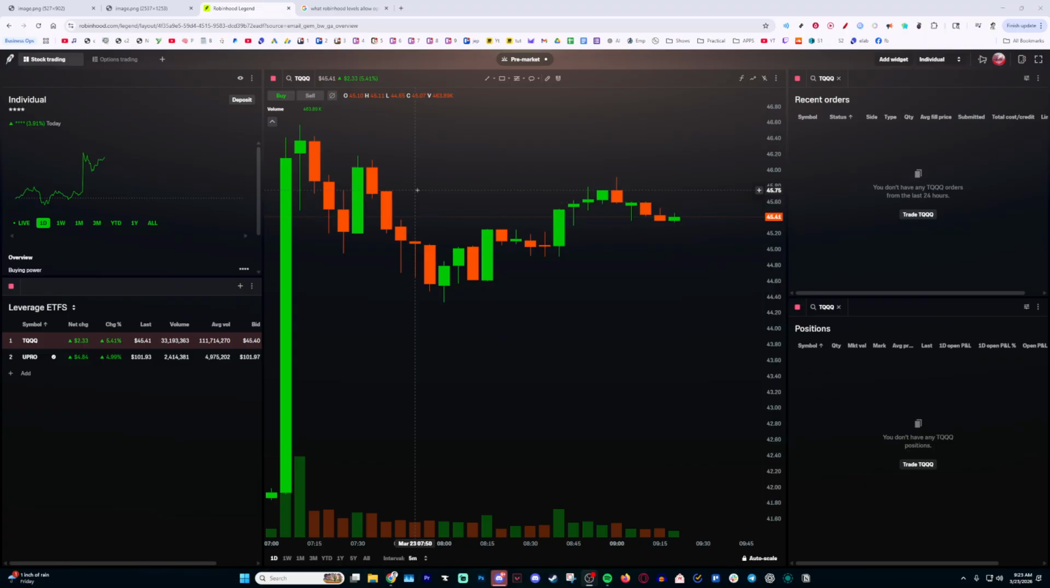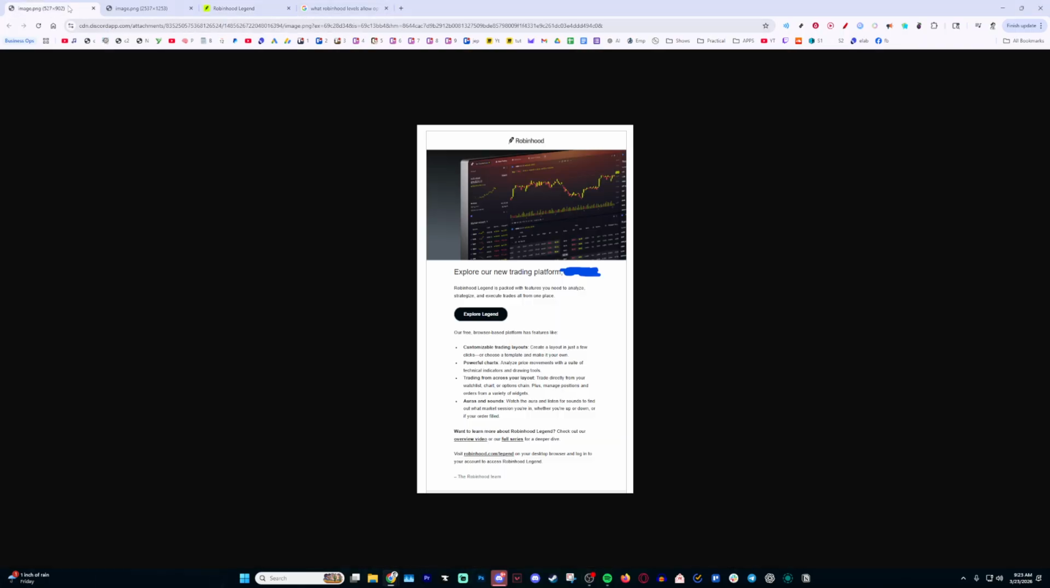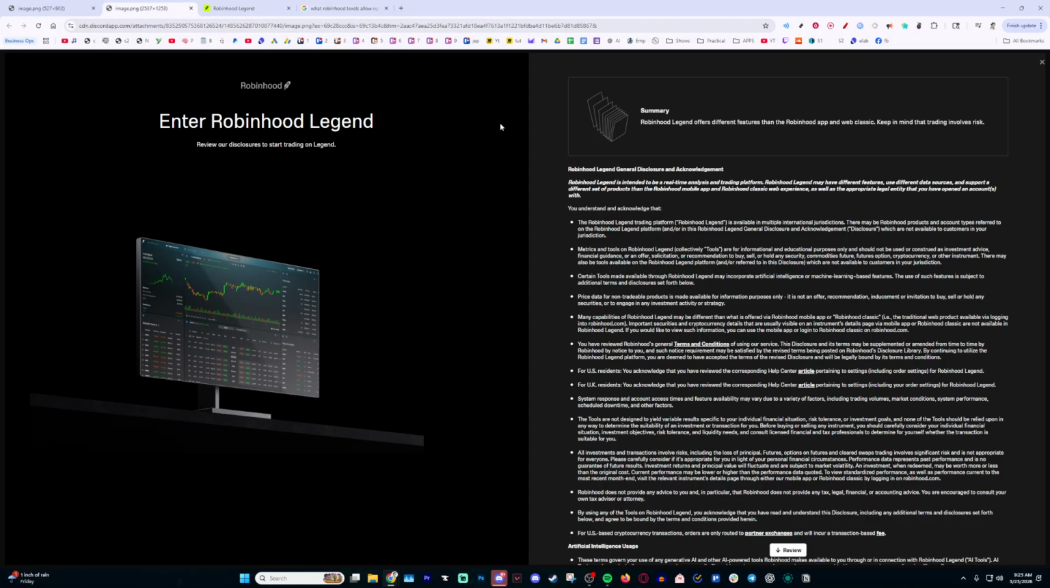And then what you're gonna wanna do is go all the way over to your email that's attached to your Robinhood account. The reason for that is that's how I personally found it. I found they're advertising it to my email, and that's where it says Explore Legend. If you just click this, it'll then lead you onto their disclosure page.